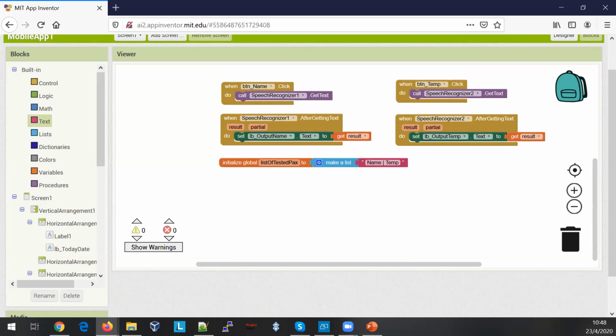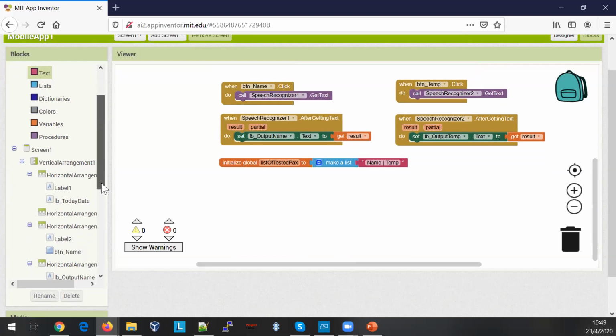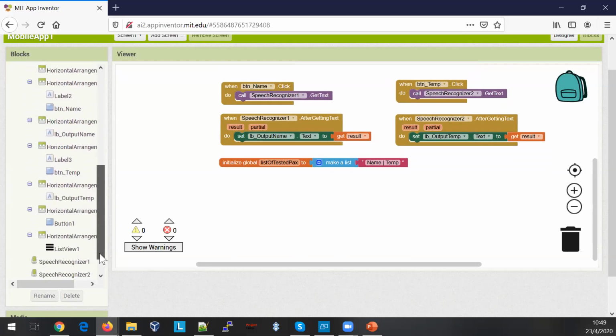So what we're going to do next is the button, so that when the user clicks on the update button... Let me see where's update. Oh, you see, I've forgotten again.